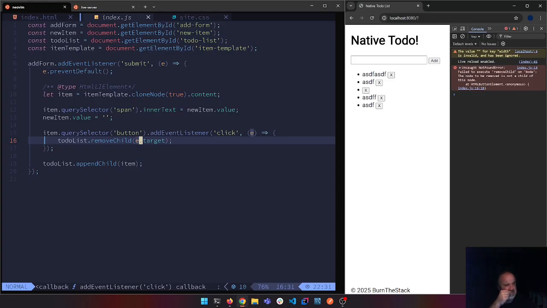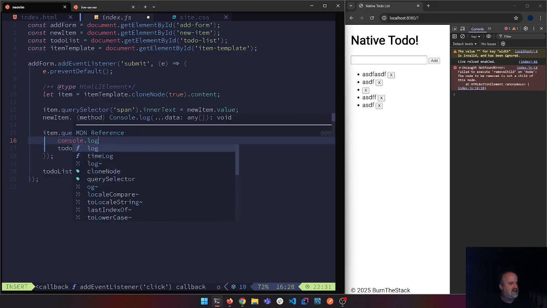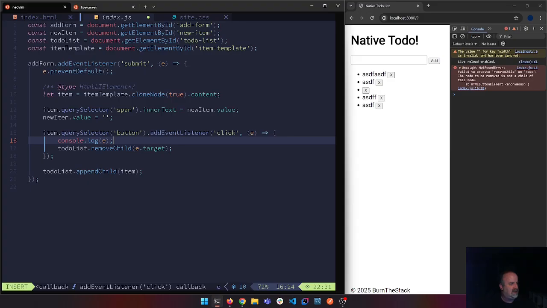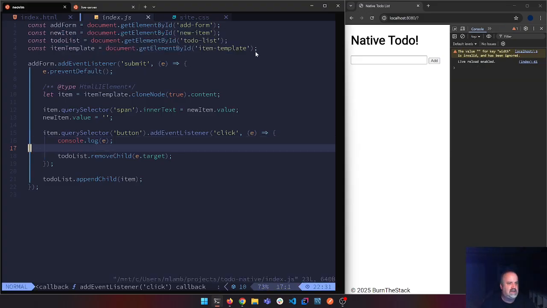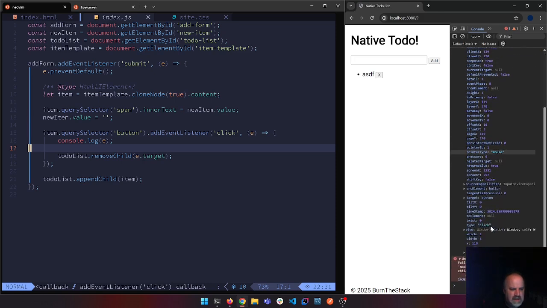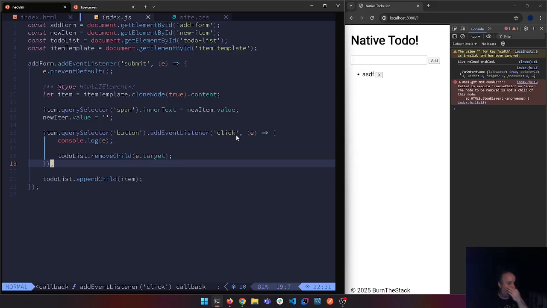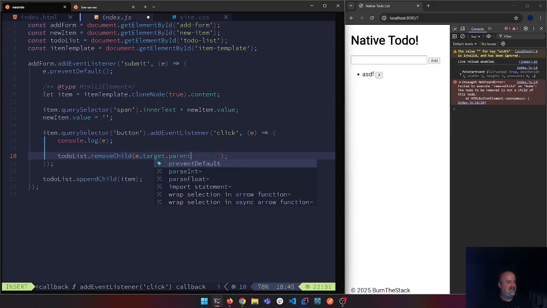Okay, we're still having this problem where it doesn't think it is a child of that. So let's do some console logging. We're going to log e, first of all. Okay, we are getting a pointer event, which is good. And if we scroll down to target, it says button. Oh, okay, I'm sorry. It is referring to the button that was clicked. We're not trying to remove the button. We're trying to remove the button's parent. So I think we can do this.